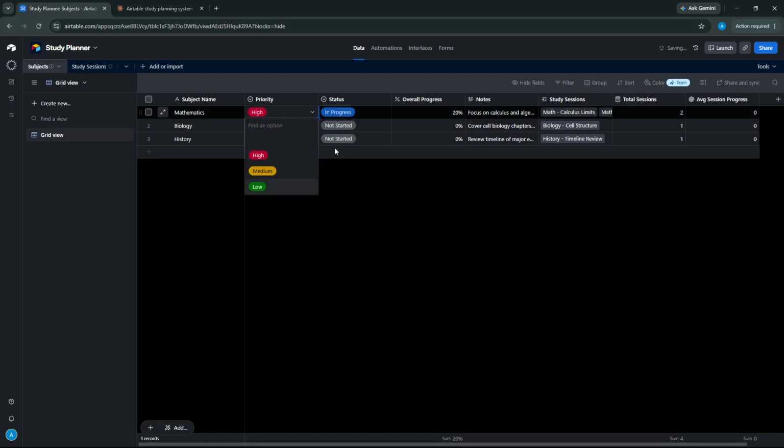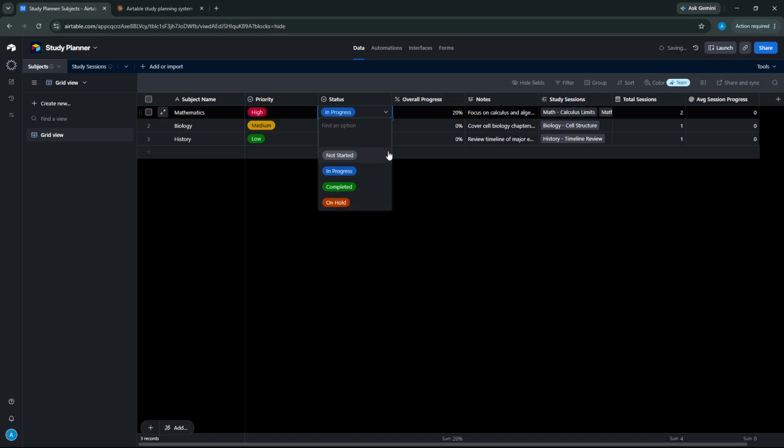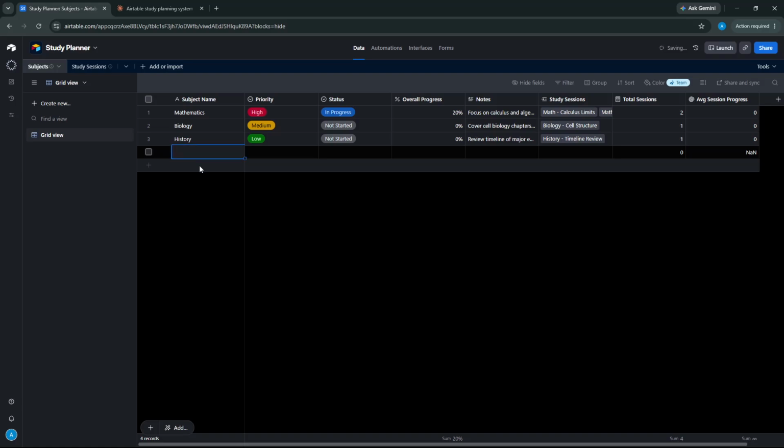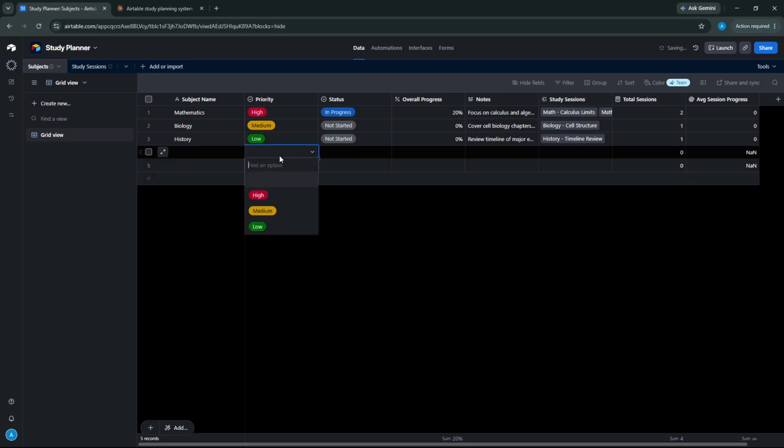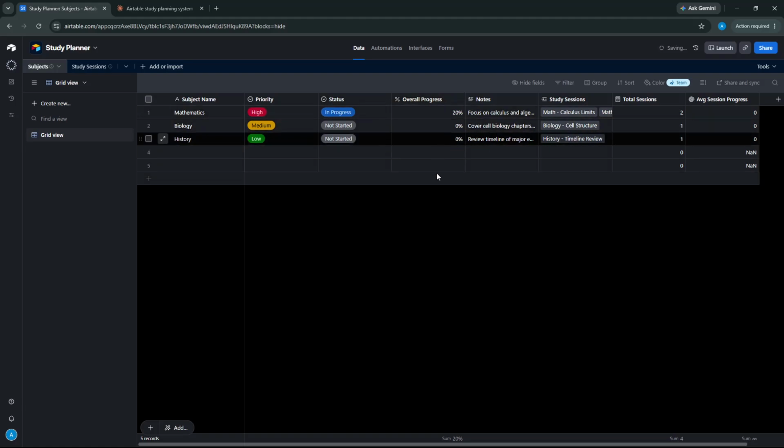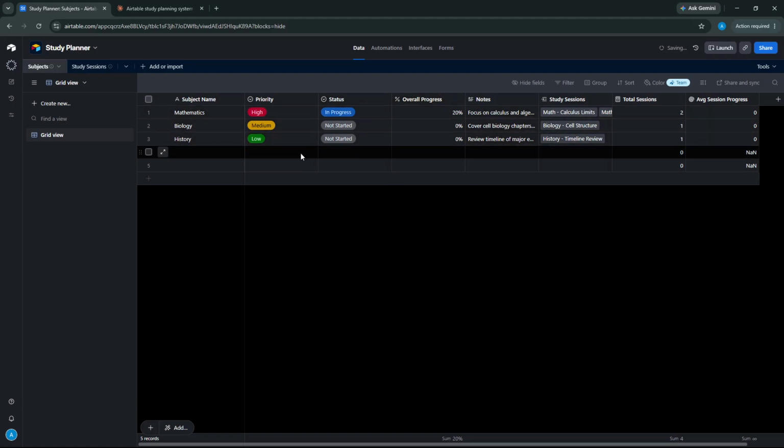been completed. When everything is set up correctly, you can begin using the planner, add your subjects, create study sessions, and start scheduling your study time in a structured way. This gives you a simple system for planning coursework, tracking sessions, and staying organized.